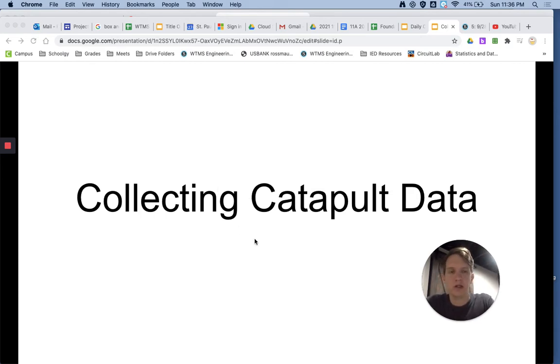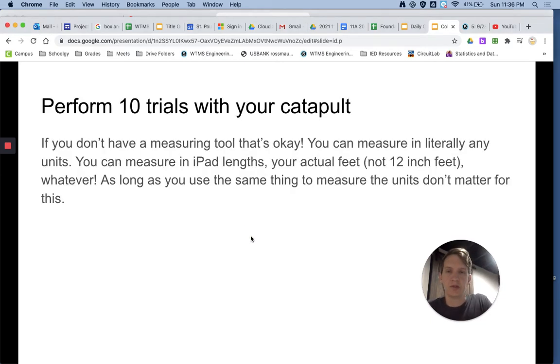So we're going to look at how you can analyze some of that data that you get from the Catapult. So you're going to perform 10 trials. Now you're going to measure. If you don't have a measuring device like a ruler or a tape measure, you can measure from literally anything, right? You can do like your iPad lengths. You can measure how many iPads long you get shot each time. It doesn't really matter as long as you have some unit to measure in.